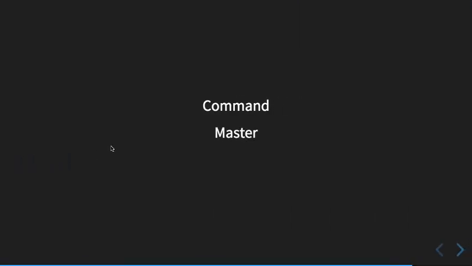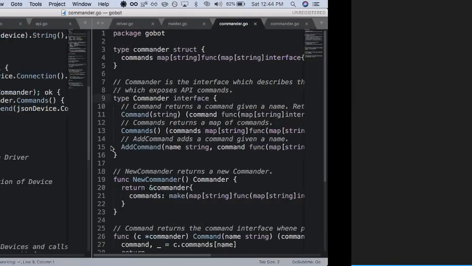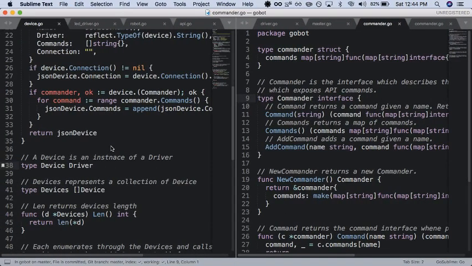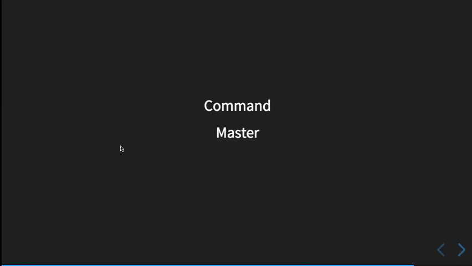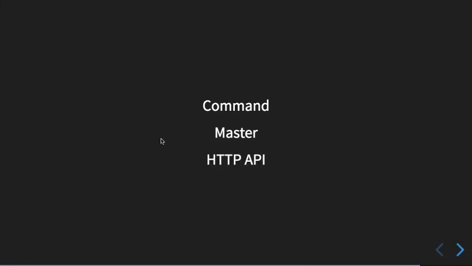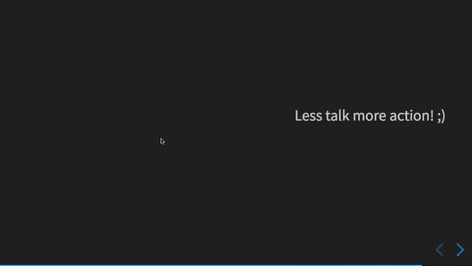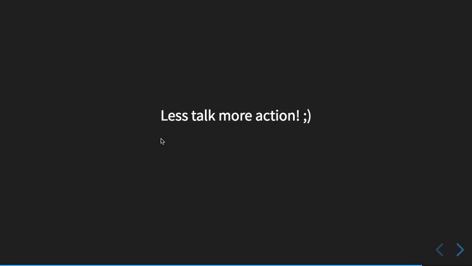Apart from command, we have master. Gobot has the concept of master, where all of your individual robots which you have designed can be part of one single master, and you can control multiple robots using one single master. You can expose an API out of it. I'll be talking about the HTTP API in the next demo. Yeah, let's talk more.